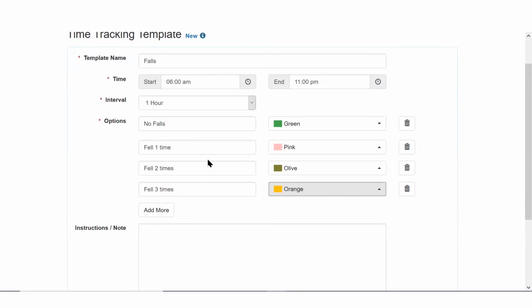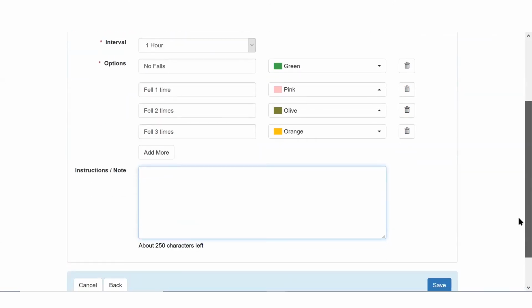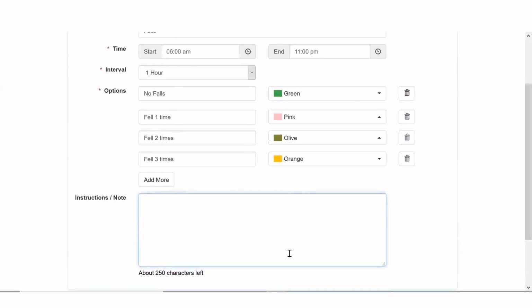I think it's 15 options. I think you have 15. That's correct. Options, yes. And then you can also add a little instruction here for the staff. Please monitor calls every hour.